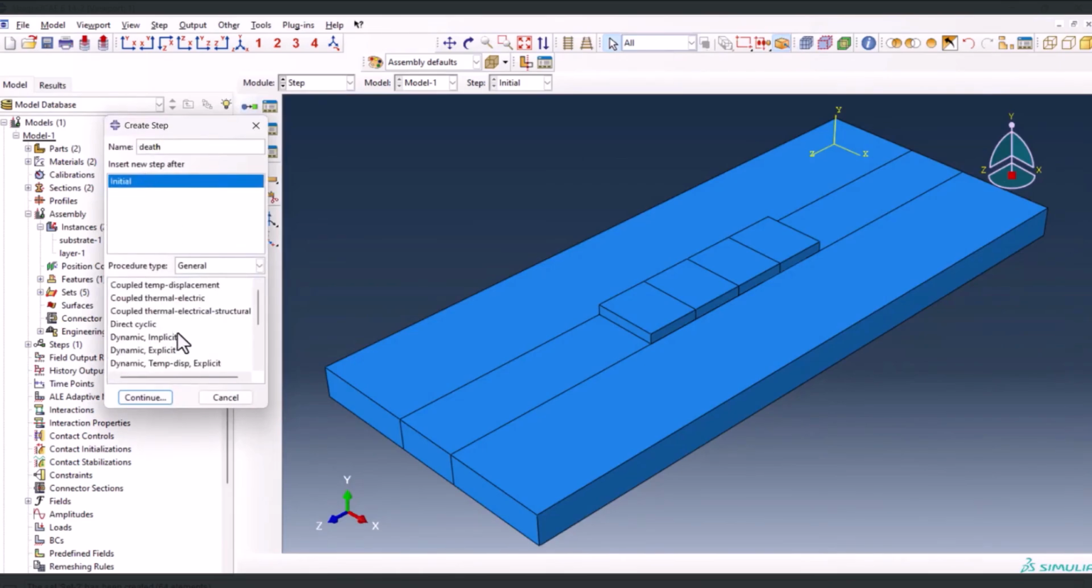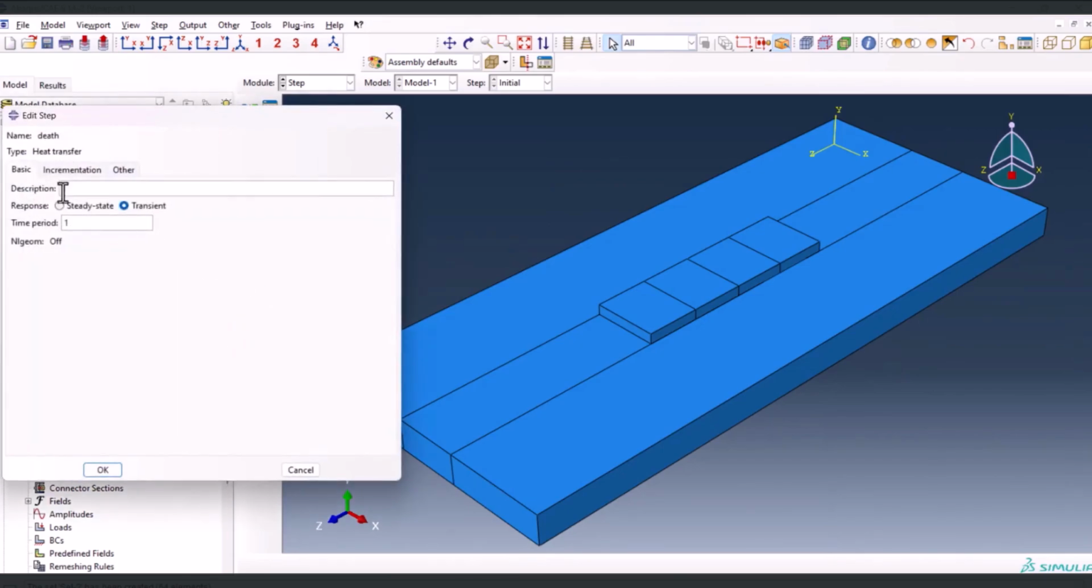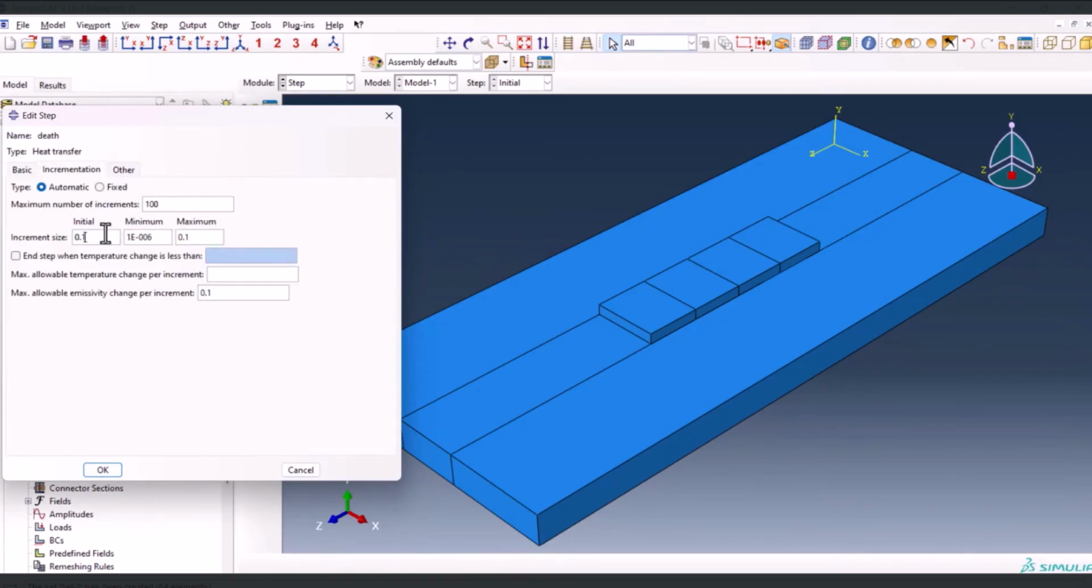If you don't know what the birth and death technique is, you can see the video on top right here to have an idea. Okay, this should be heat transfer, step death. The time period should be a pretty small one, 0.1, and we can have 0.01, 1e minus 20, and this one 0.1 is okay, and this one should be 350.